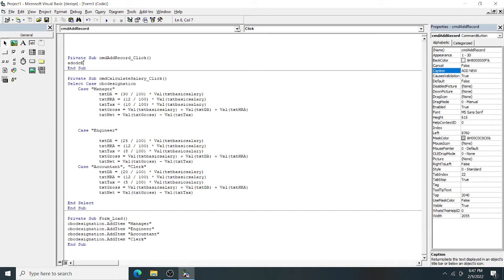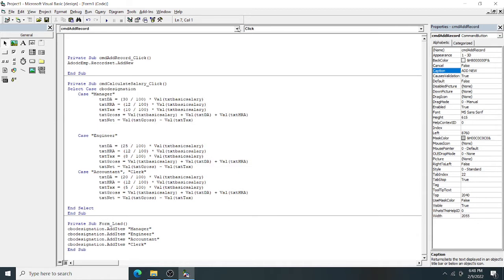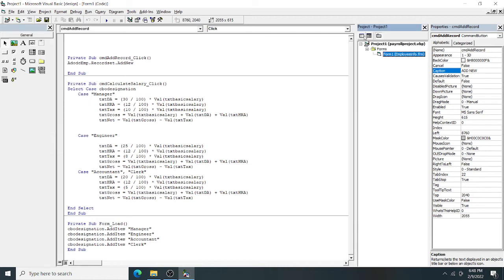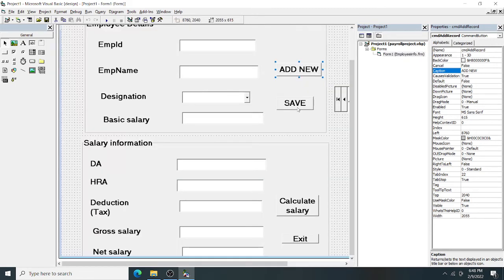adodcEMP dot recordset dot add new. We are going to add one record to the table. Okay, now go to your project explorer. We will go to the design. Next is which button? Save button is there, no? Click on the save button.